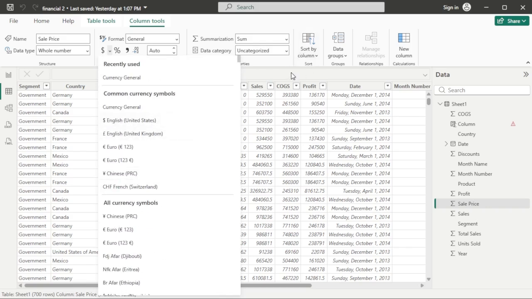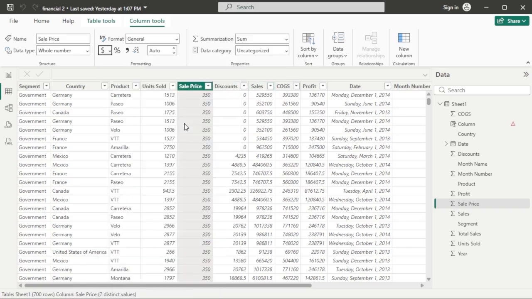Quick tip: if your formatted column temporarily disappears from a visual after making this change, simply unselect and reselect the field in the Fields pane to refresh the visual's display.